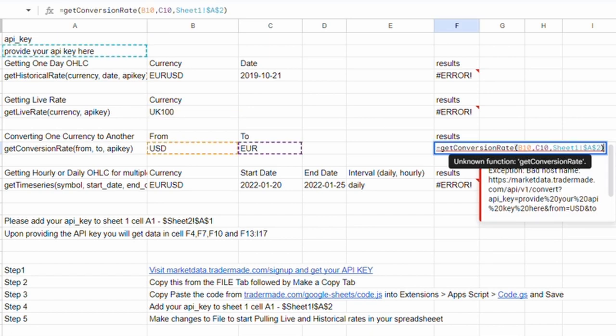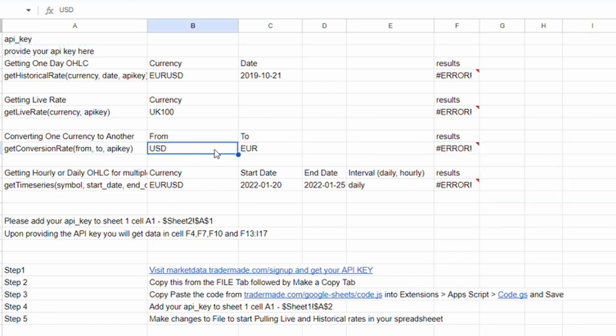Moving on, we have the currency conversion formula. If you're looking for a currency conversion rate in a snap, this formula is your go-to solution. Specify the base currency, the quote currency, and rates will instantly update.